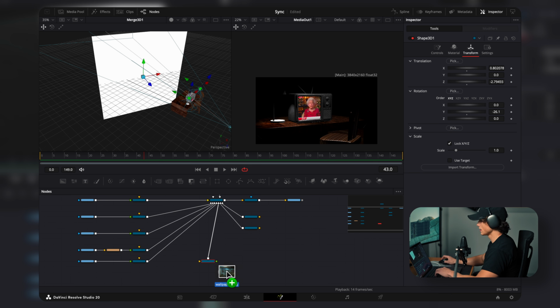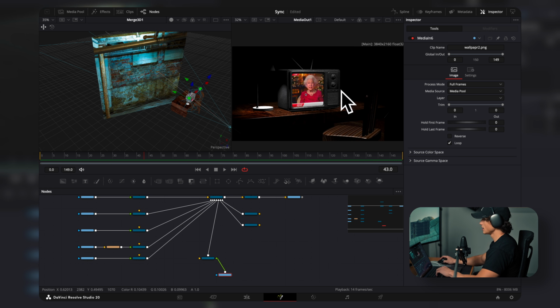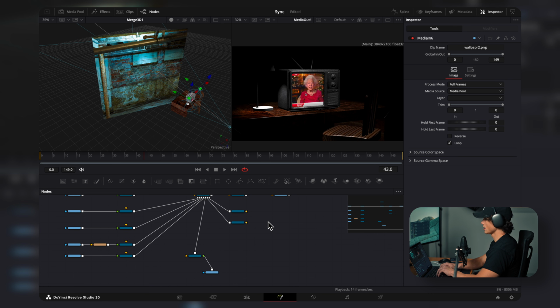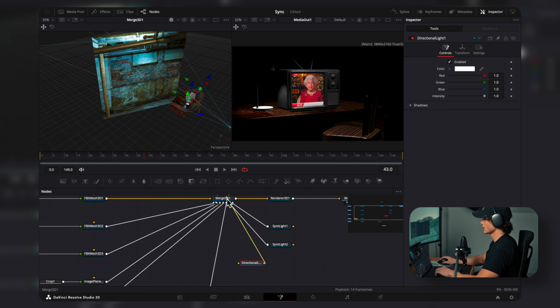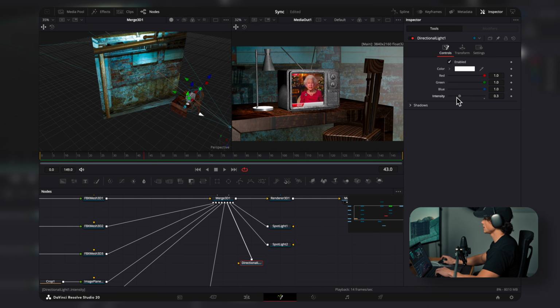I'm just going to drag that in here and connect it to our 3D plane. And as you can see in our media out, you can't see the background yet because there's no light on it. So I'm going to add in a directional light and we're going to connect that to the merge. As you can see, everything is lit up. So we're just going to turn down the intensity quite a bit.